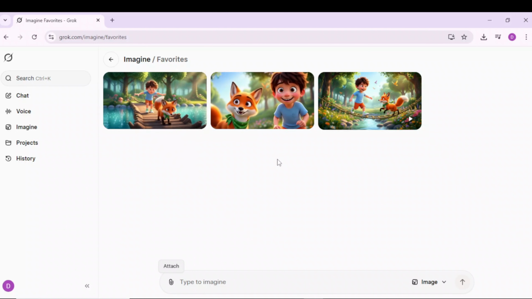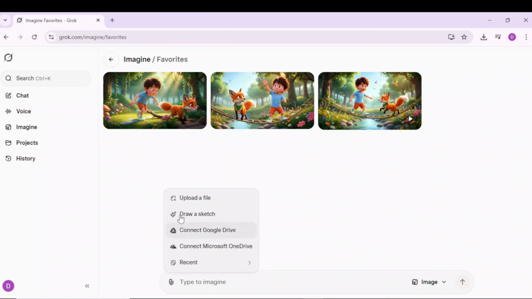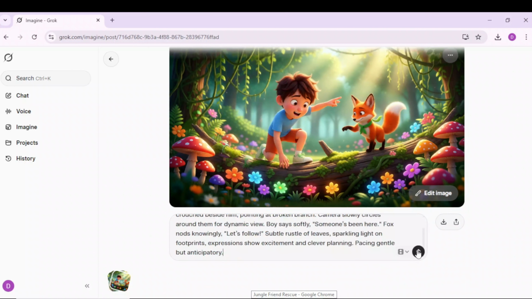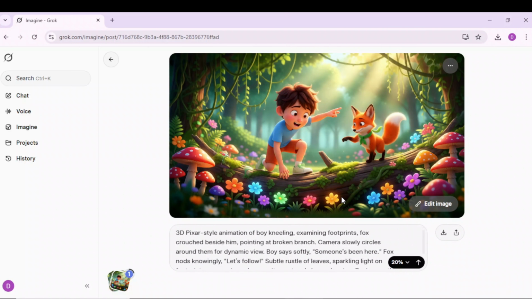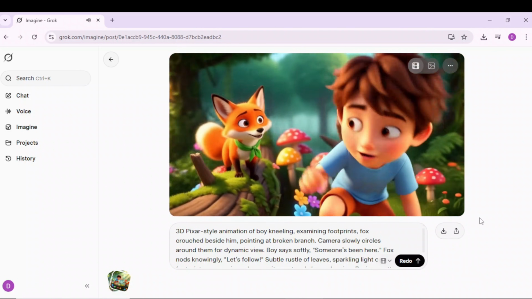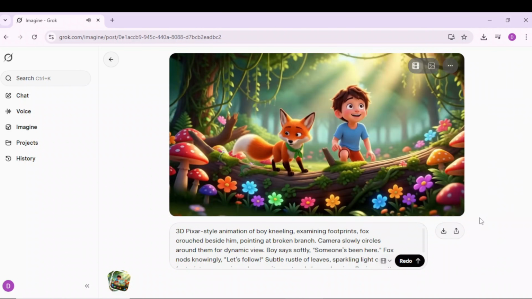Do the same for your third scene image. Upload the image. Copy the third image to video prompt with dialogue. Paste it into Grok and click Create Video. Once more, Grok delivers. The animation stays consistent, the reactions match the moment, and the lip sync is still on point.